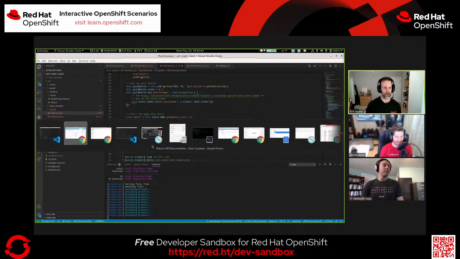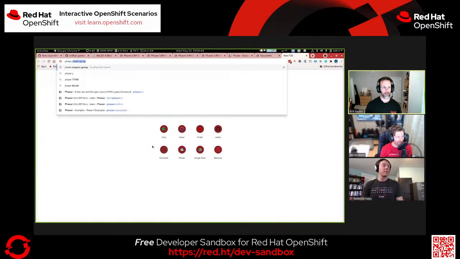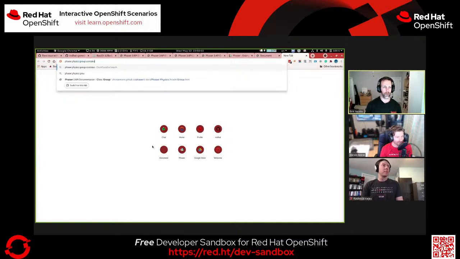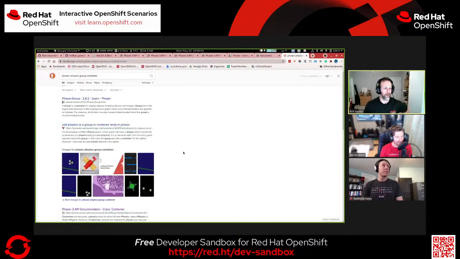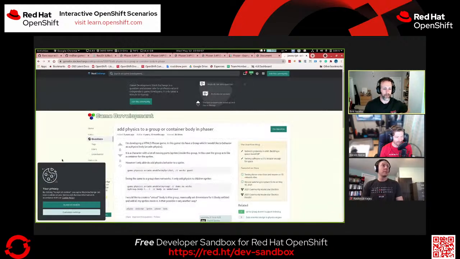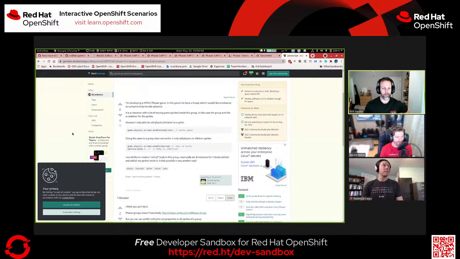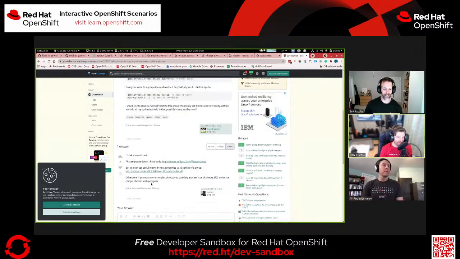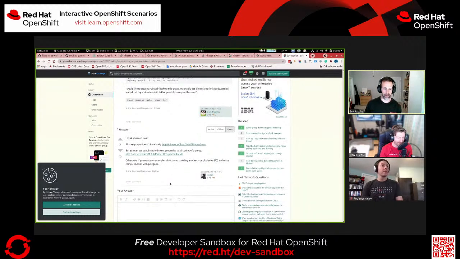Let's see. Phaser, physics group, container. Add a physics group to a container. Hey, look at that. Hey, look, there you go. All right, can't do it. Phaser groups don't have a body, but you can use set all to set properties on all of them. Surprise. Yeah, that was my fear.